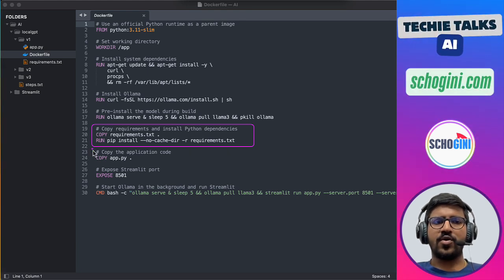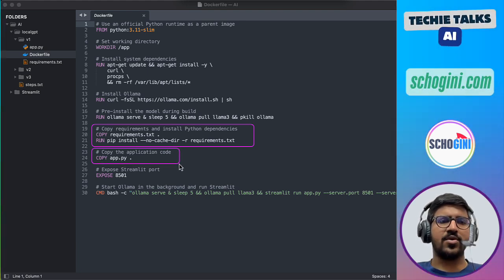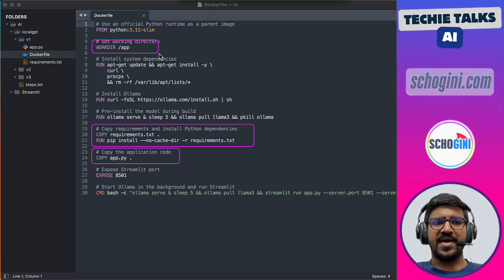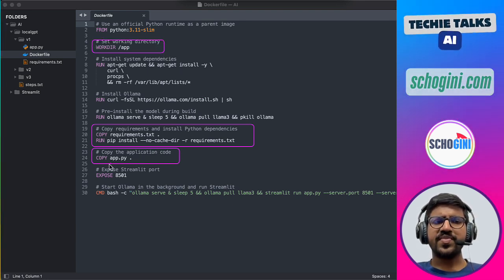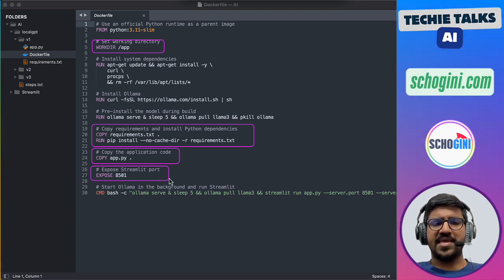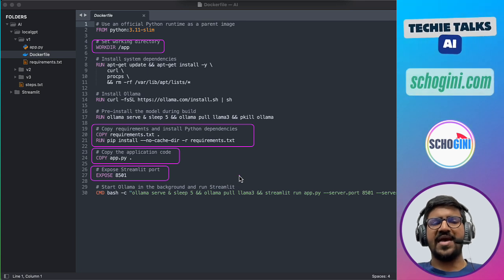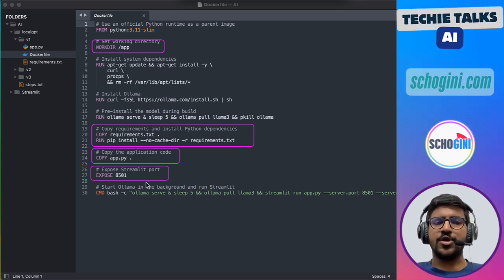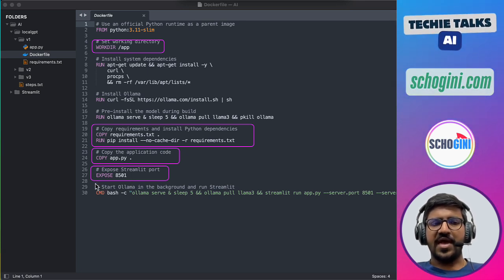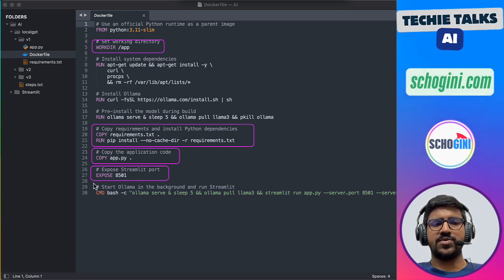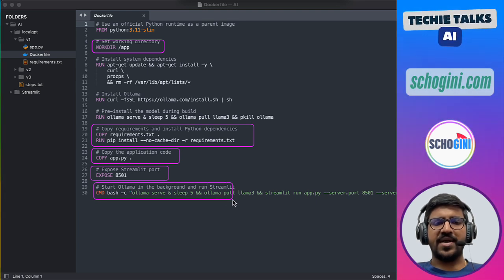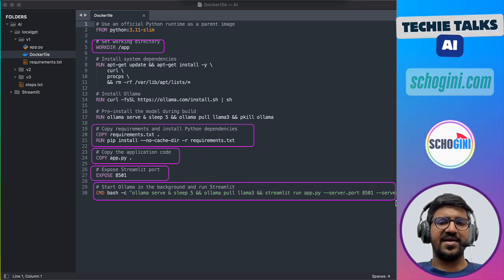And now we are copying the application code, the main code, which is our app.py, to the work directory, which is /app, and then we are exposing the port. We are saying that this particular container will have Streamlit listening to port 8501. So that port we are specifying. And finally we have the CMD, which is the command that will be executed when the container starts.